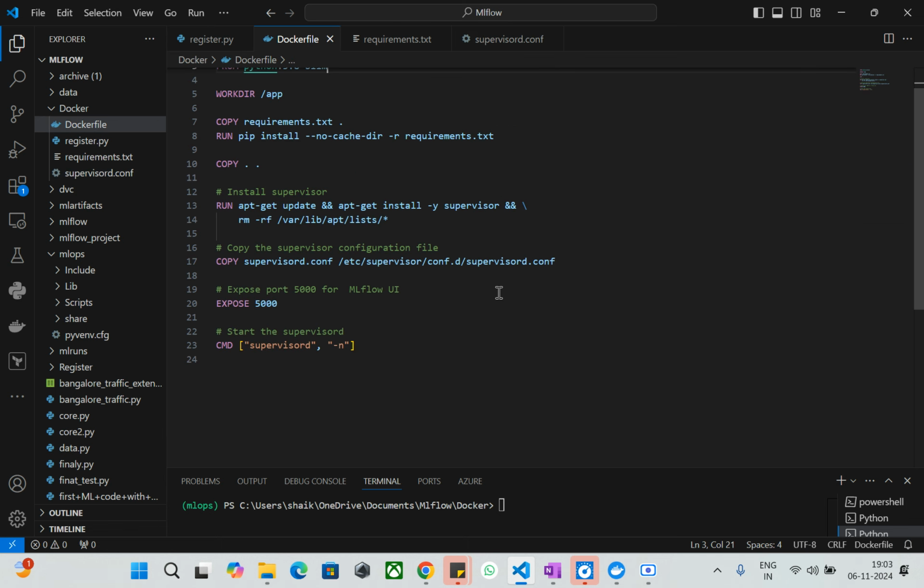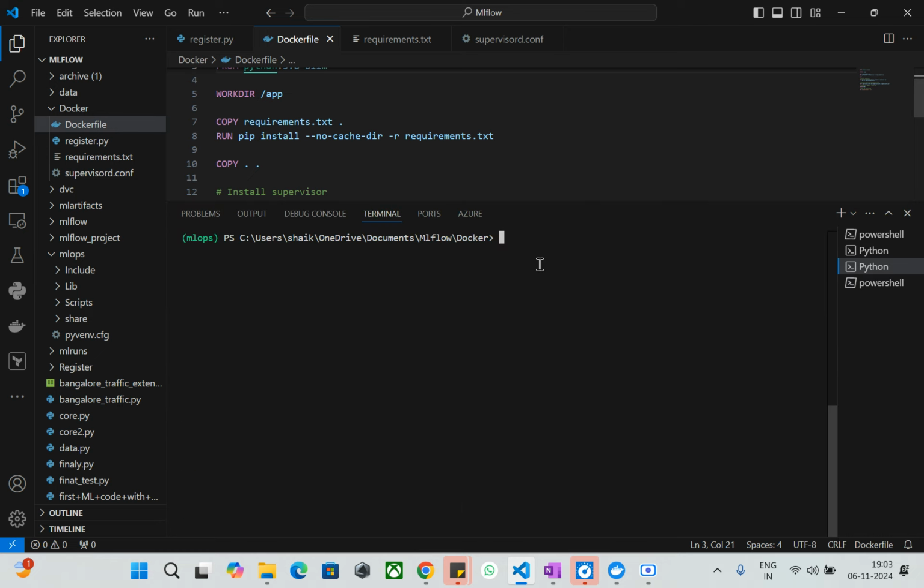Now we are going to execute a few commands, where I'm interacting directly with Docker, and I can create the Docker image out of my Docker file. Later we'll run that Docker image to create a container, and that container will be exposed on port 5000, and on that port we'll see the MLflow UI and all the metrics. So yeah, let's go.